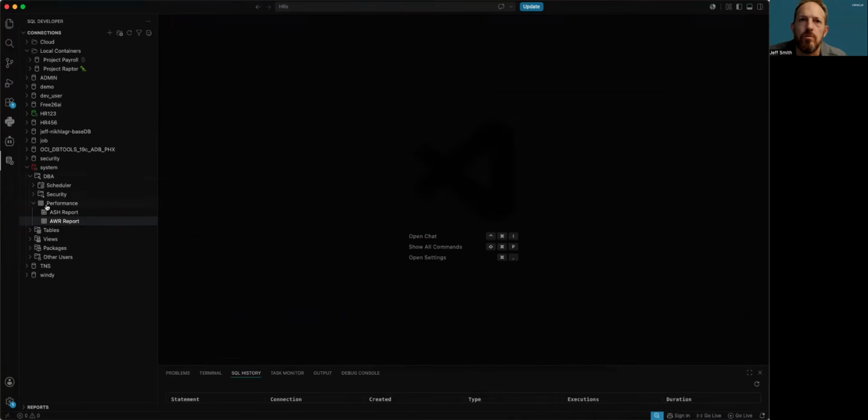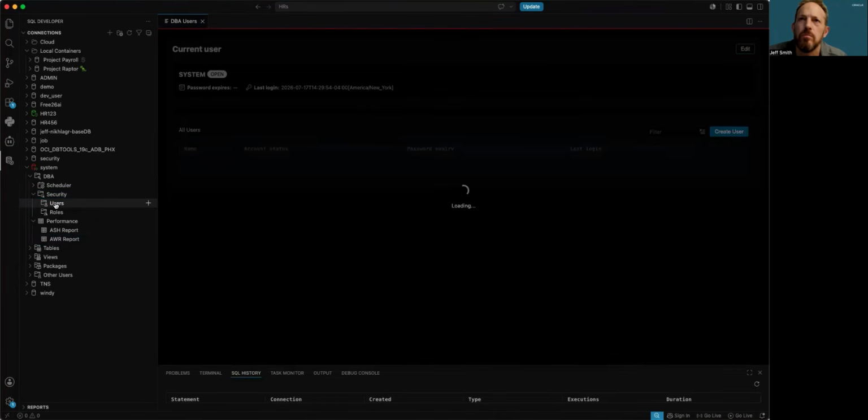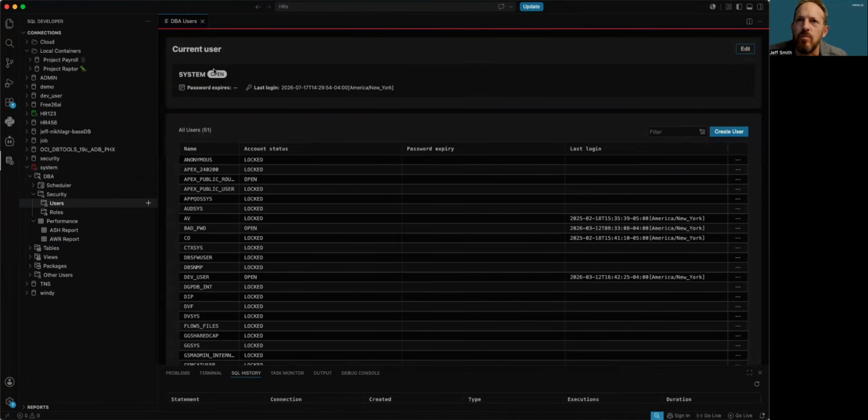There's also under here security, so I can manage users and roles. Here's my user that I'm logged in as. It's going to tell me when my password expires. I can edit my account here, but I have all of the other accounts here.